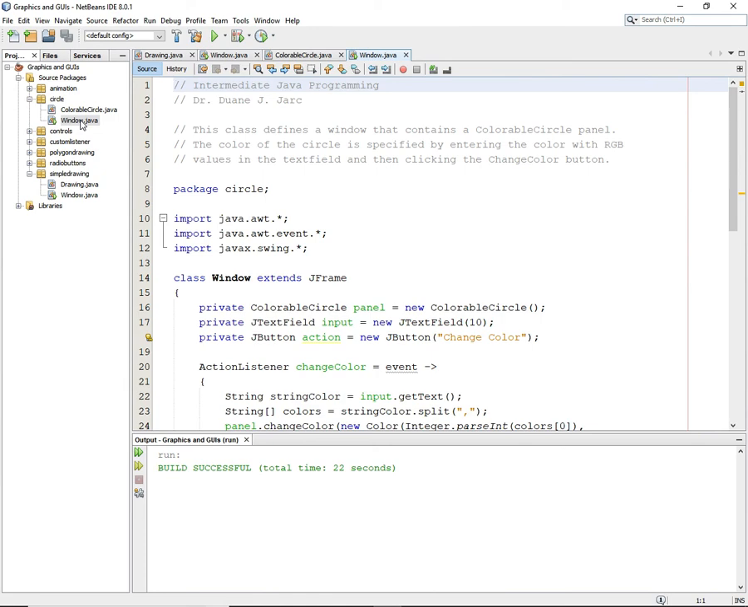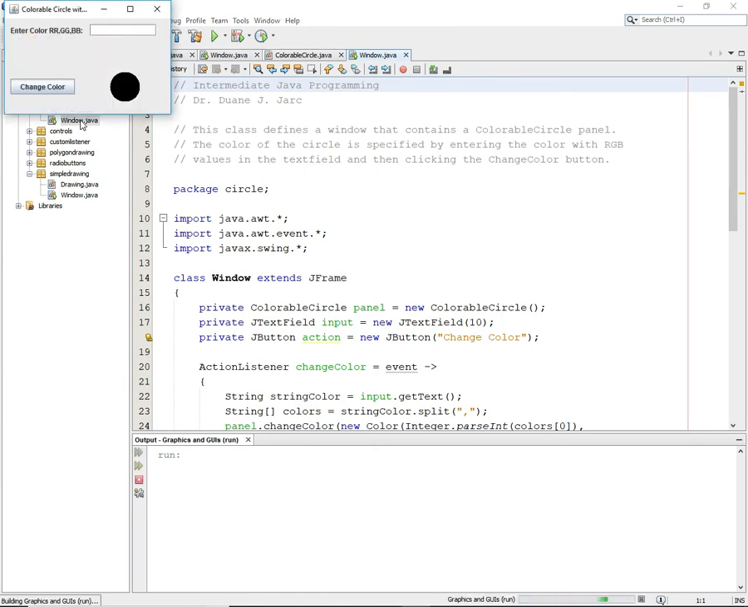Okay, so let's run this program. Next, let's enter 128,0,128 as the RGB values in the text field, which should define a purple color. Next, let's click the Change Color button. Notice that the color of the circle has now been changed to purple.